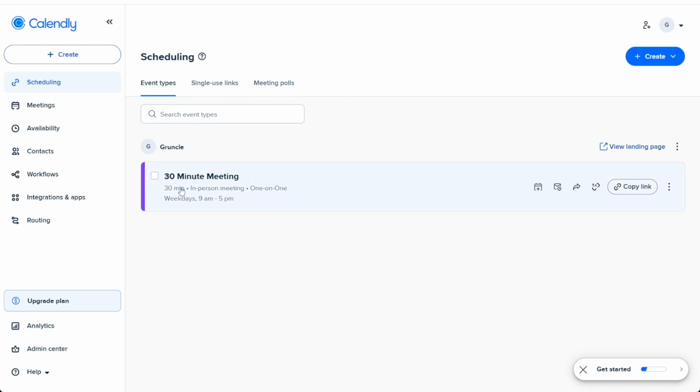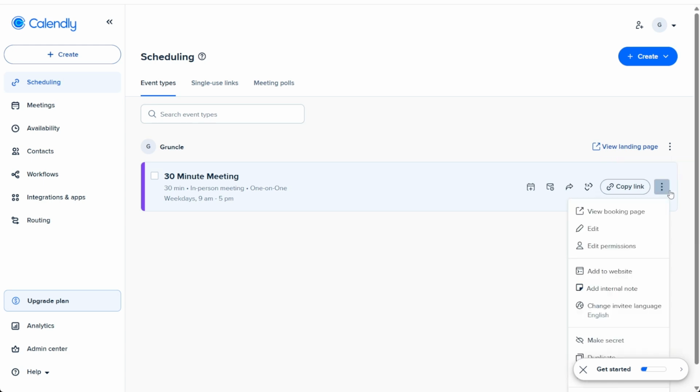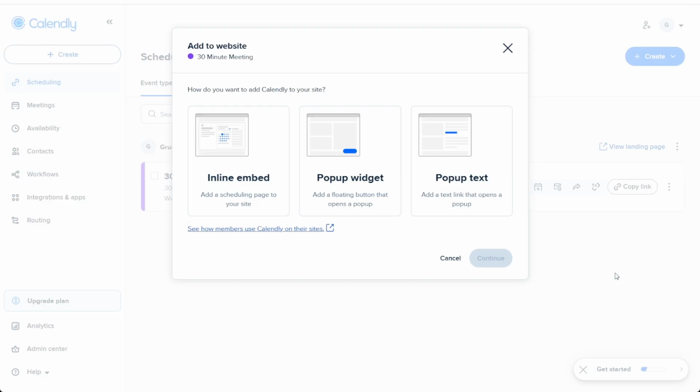Now, on one event, what you want to do is simply head over to the right-hand side. And in here, you will find three dots for more actions. Simply click on it. And once you do that, at the bottom, you will see an option to add to website. Simply click on Add to Website. And once that's done, a pop-up will show, and in here you will have three options: either an inline, a pop-up, or a pop-up text. What I want to do is simply choose inline, and once you're done, simply head over to the bottom right-hand side and click on Continue.